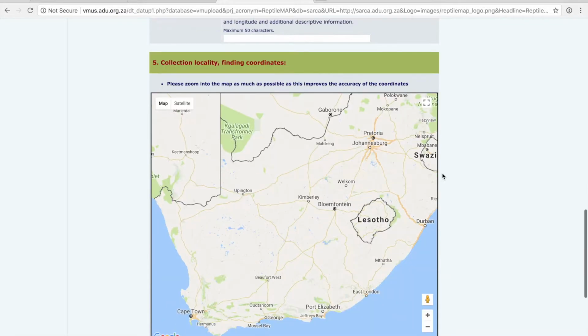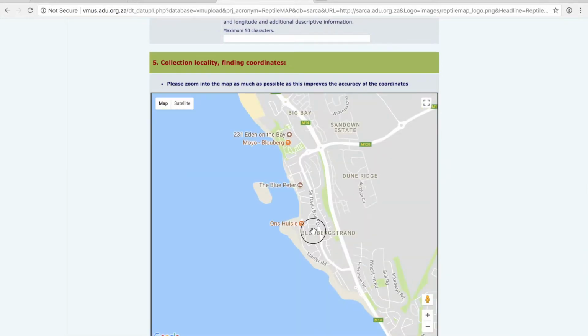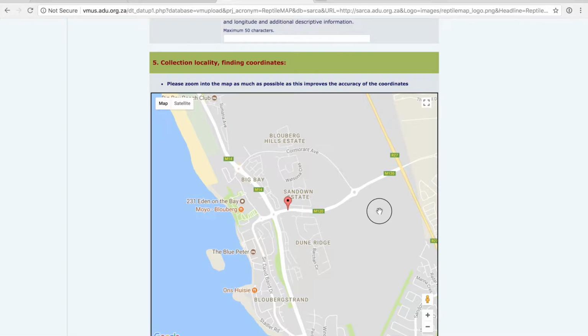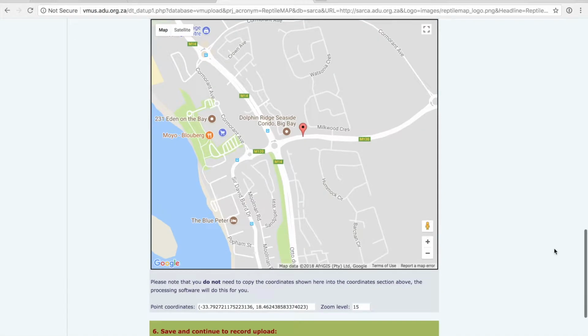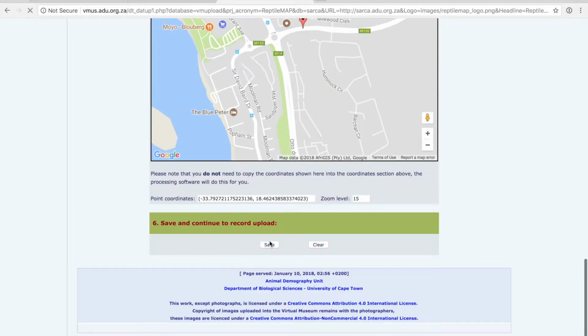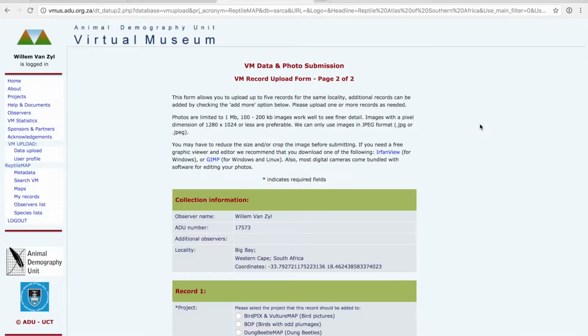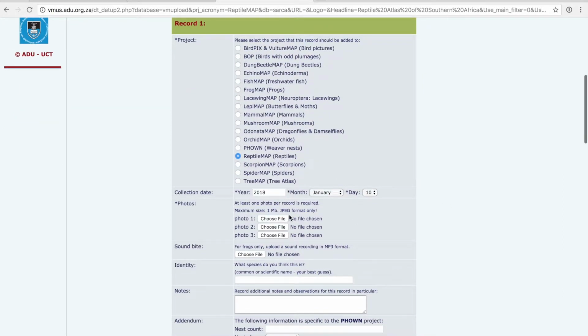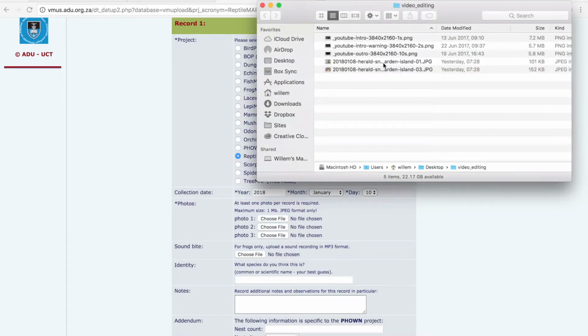Okay, so down on the map here, let's say, for example, I found this snake right there. So you just click on the map, you drop a marker like that, and then if you scroll down, you click on save, and then the next screen is going to ask you which database you want to submit this data to. So in this case, it's going to be the reptile map. And then over here, I can select the photos that I took. I've got a couple of example photos here that I'm going to use.